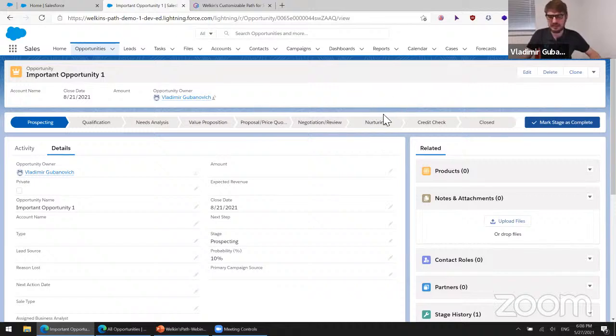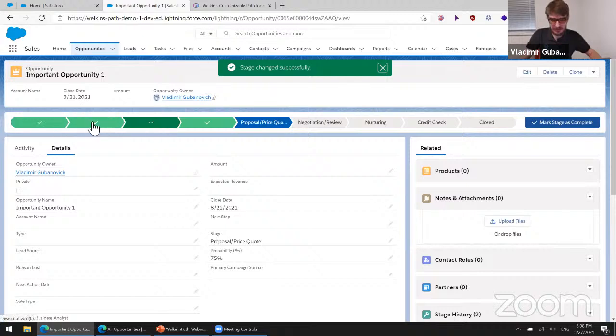It means that we need to wait some time, and it's somewhere closer to closed lost even. So maybe contact later, something like that. And this stage shouldn't be displayed in our sales path as a regular stage that we should complete. Other than that, you can see that I can pretty straightforwardly check any stage and mark it as the current stage without any restrictions. And here we are on the proposal price quote, just skipped everything else.